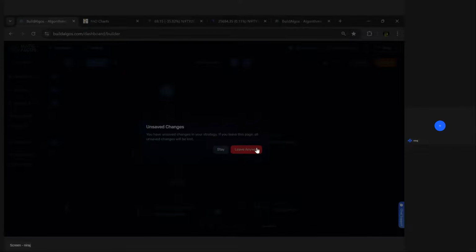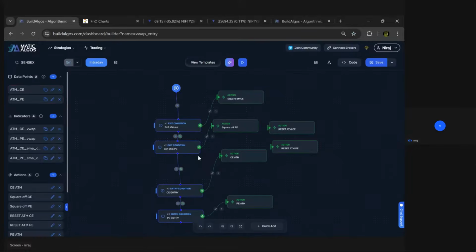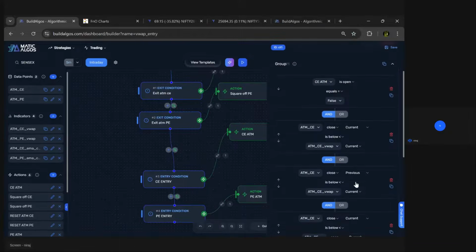In simple words, if you ask me about the strategy, as I've been explaining before, it is something wherein we add ATM call and ATM put at the close of every candle, and at the close of every 5 minute candle or 3 minute, whatever time frame you select here, we go in and put VWAP on top of it.